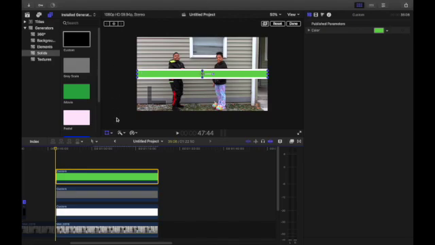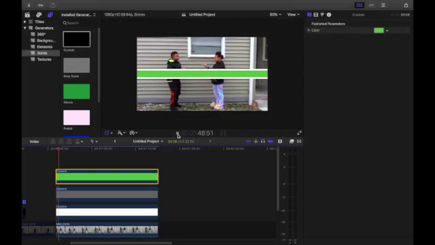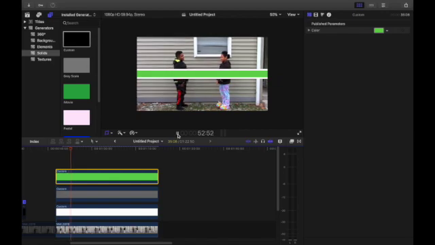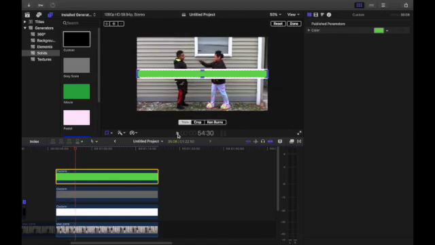I'm going to make sure the green is highlighted. I'm going to add a keyframe. But I'm also going to make sure that I'm in crop. There we go. I'm going to add that keyframe right at the beginning. And I'm going to let it play through. Have their first standoff. And even right before she throws a punch, I'm going to add a keyframe.